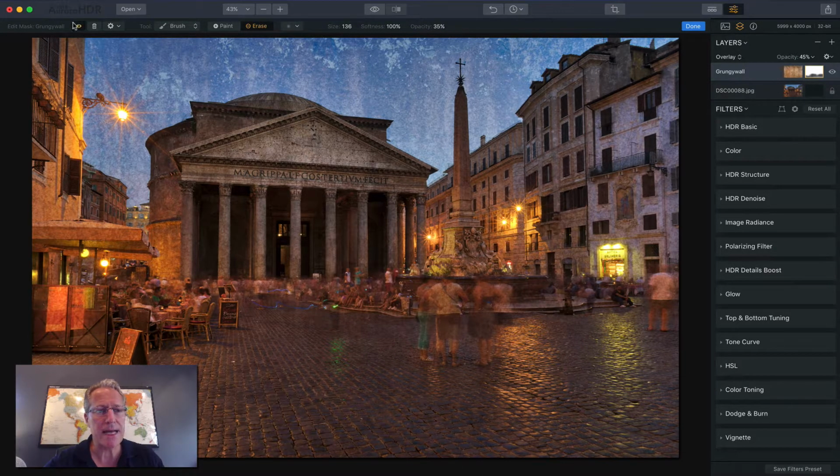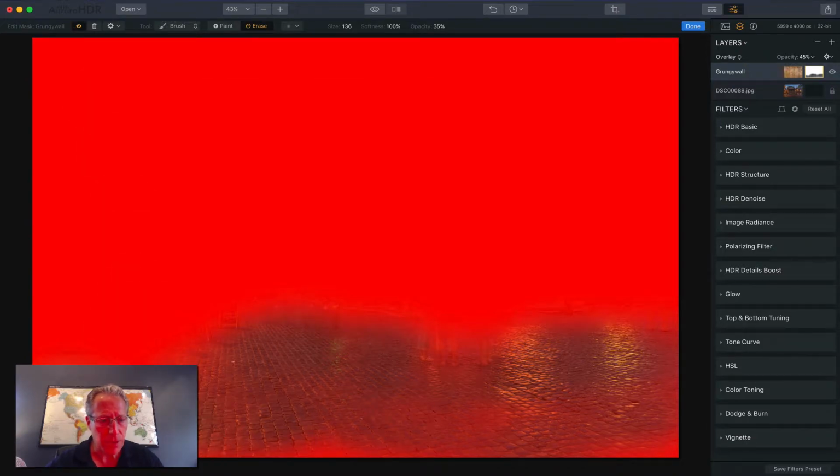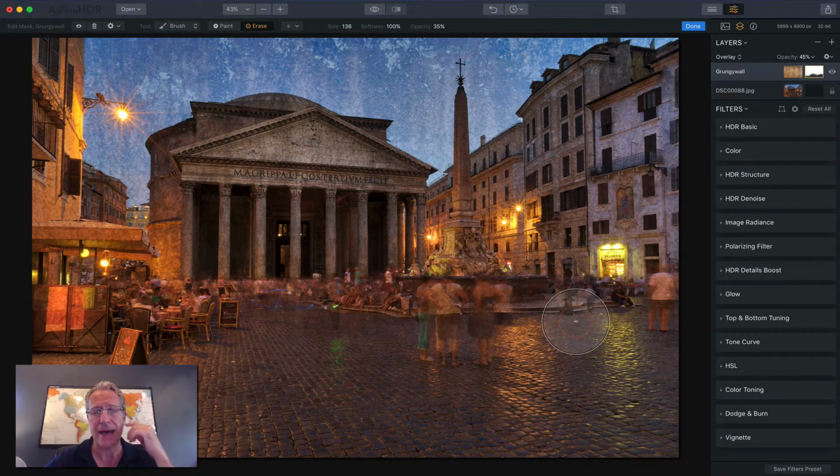You can always check your mask with that eyeball button. You can see what I've erased. Because I'm at a low opacity, you have to go over it a lot of times to remove any amount of it of any significance. And since we're just kind of experimenting here, I'm just going to leave it at that. And that looks pretty good. I'm going to say done.